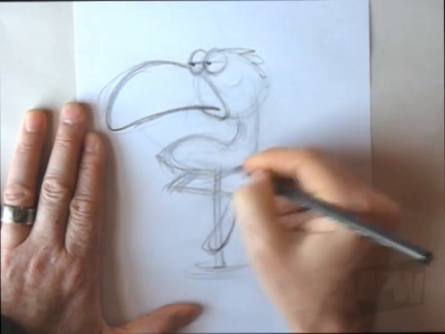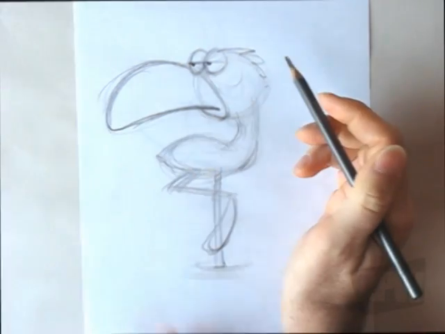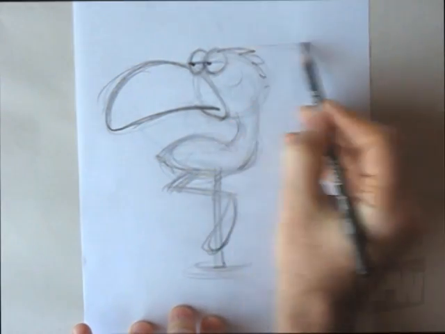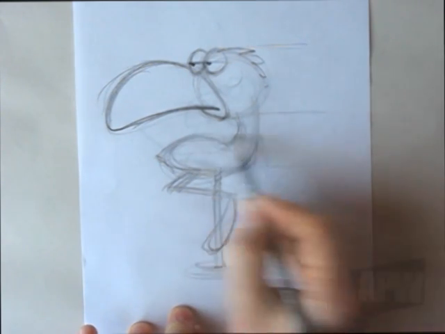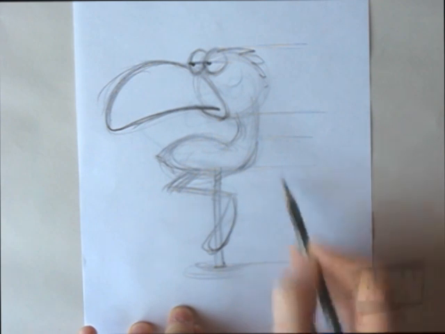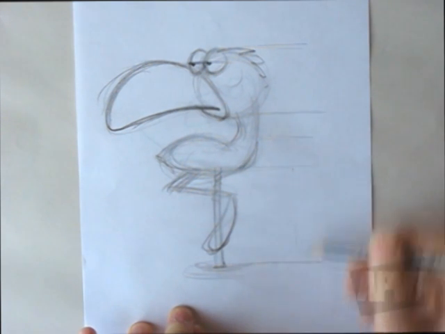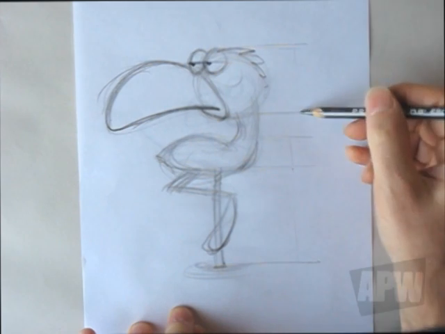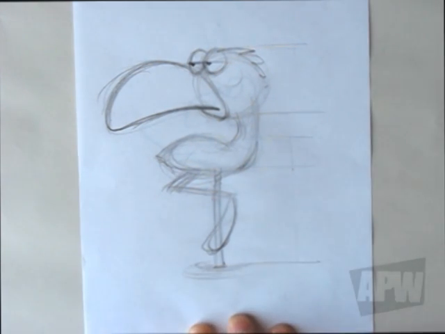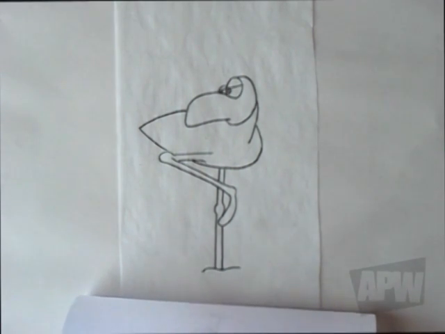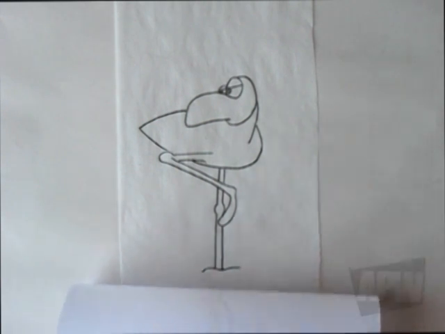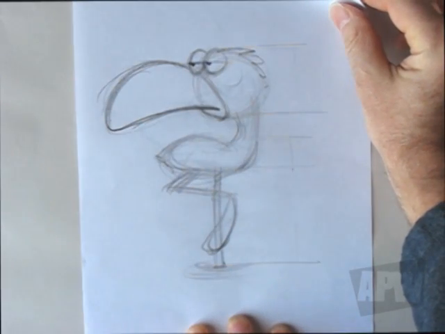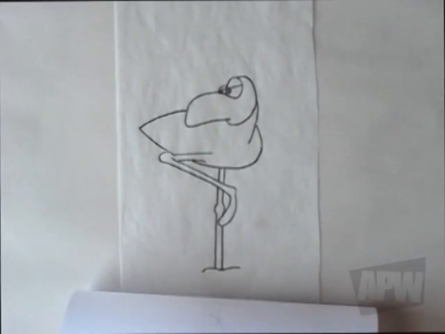Two things I want to point out with this character. One, very simply, the size of the head, the size of the body, and the height of the legs. So this to this to this. Notice that. Have a look at that right here and then compare that with what's right here. They're a little bit different. The legs are more or less the same. The body is much smaller. The head's a lot bigger. And the beak is a lot bigger.